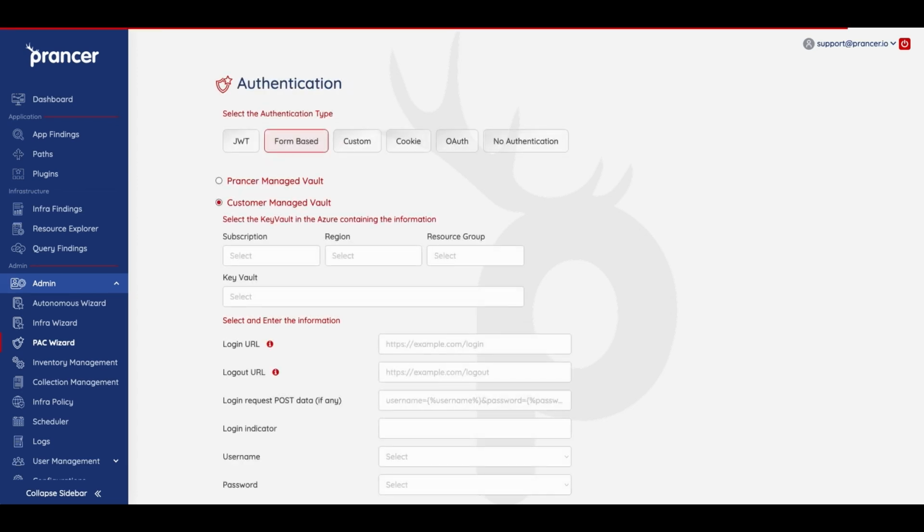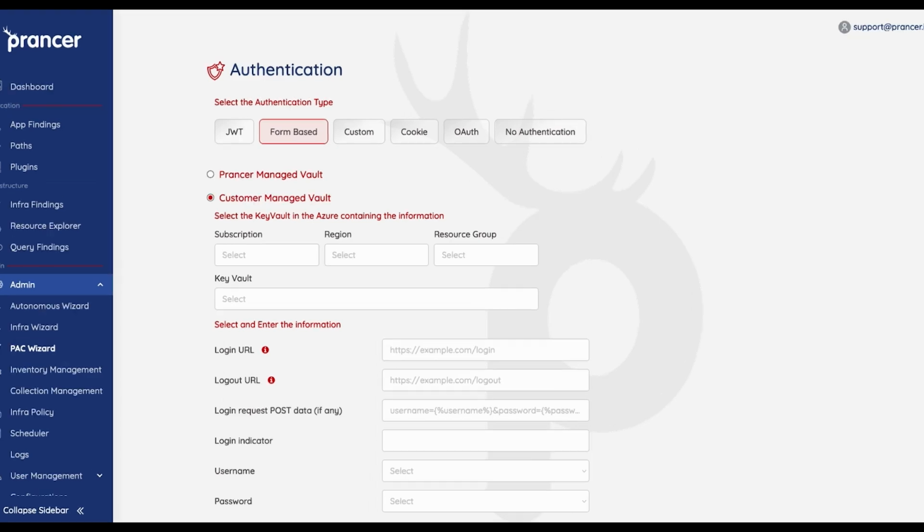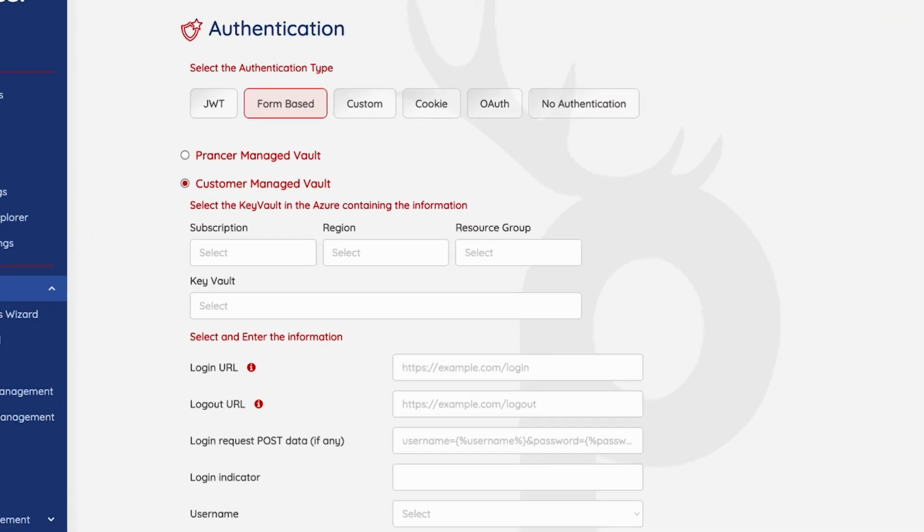And the final configuration section we have here is the authentication section. So here I can choose to add any authentication format I would require for my application. I can select methods like JWT, form-based, cookie-based, OAuth-based, and then we have a custom section here for HTTP token injections. And then there's also no authentication, which is what I will select in this example.